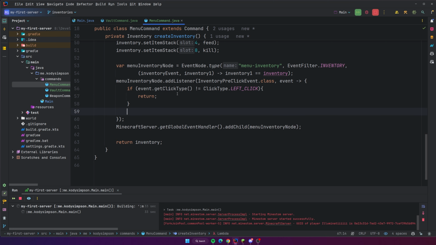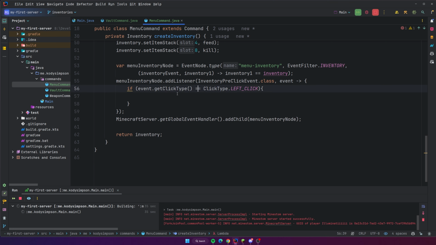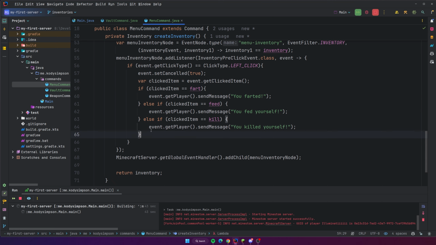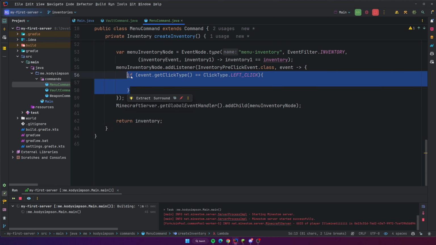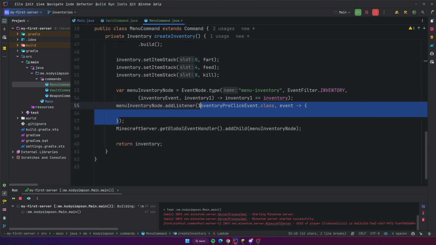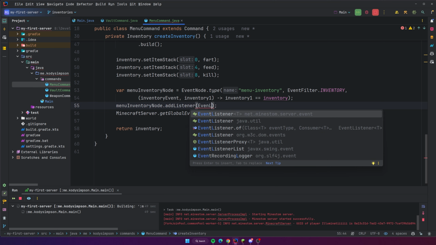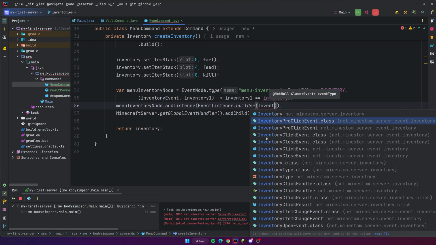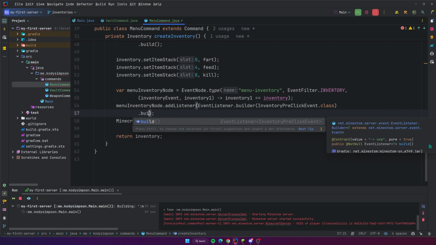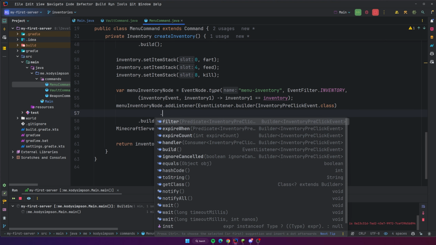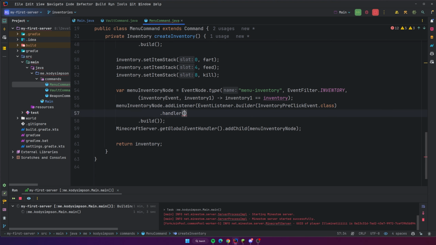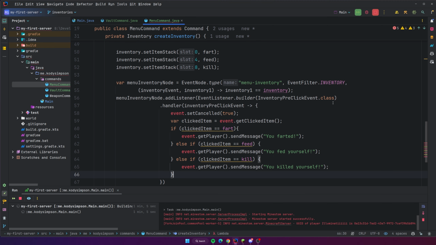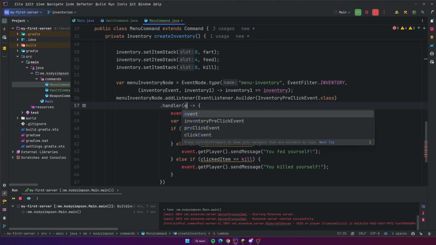You could also, we learned about before the event listener builder. So if we just take all of this code here, delete this part, get rid of this part, and do EventListener.builder. We can tell it the class that we're trying to listen to, which is the InventoryPreClickEvent.class, and then we can build onto that. So we can do build, and then we can add a handler, which is going to be all of this code like that. We'll rename this to event.